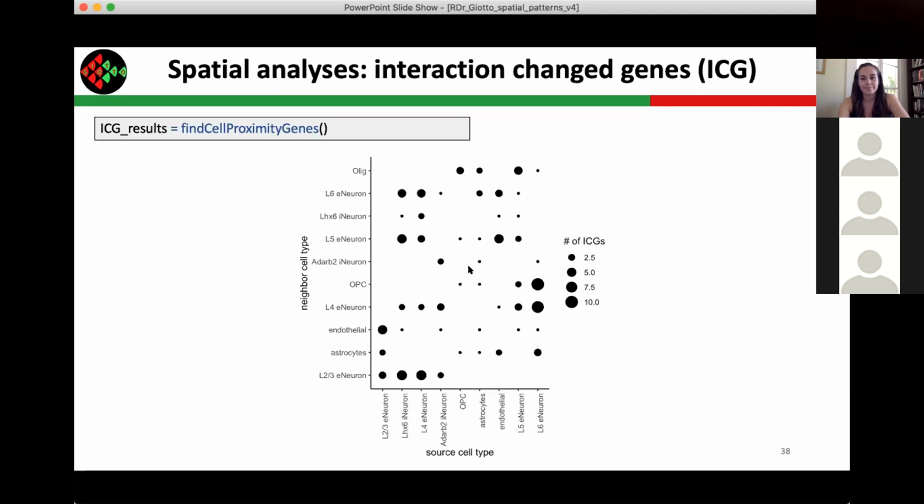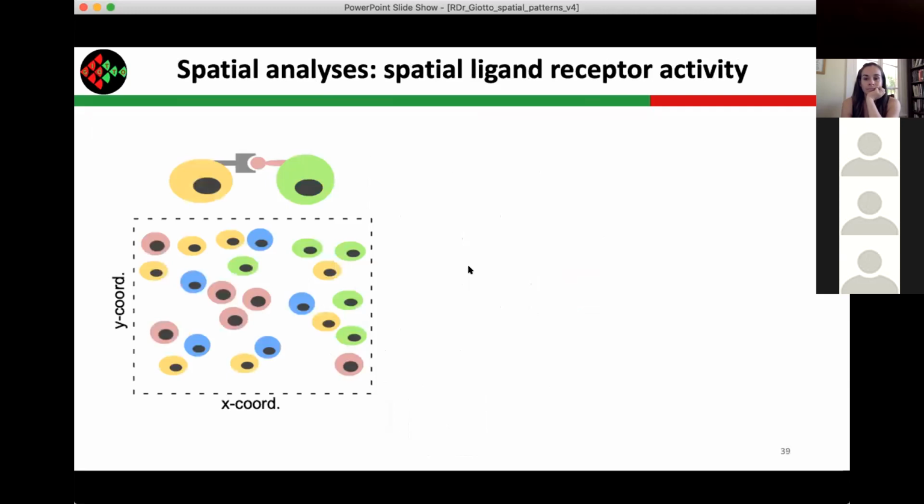But so far, this is all focusing on one particular gene and how that gene changes, right? We can also think a little bit more about how cells communicate with each other. And so we can look at ligand receptor activity. In this very simple schematic, we have all these different cell types coded by the colors, and they communicate using ligands and receptors.